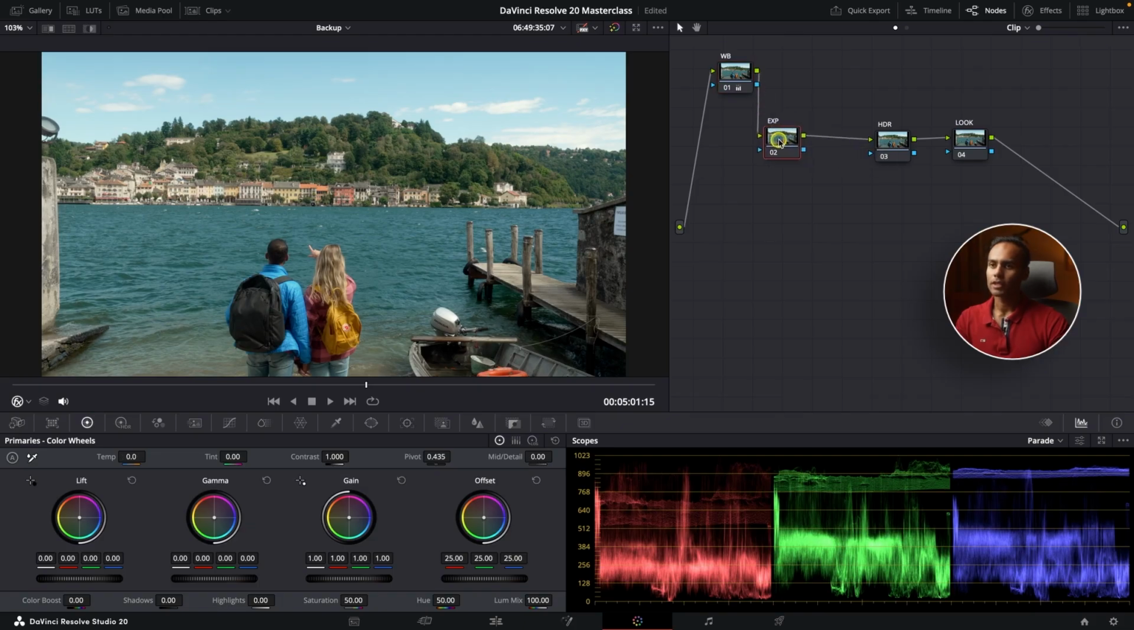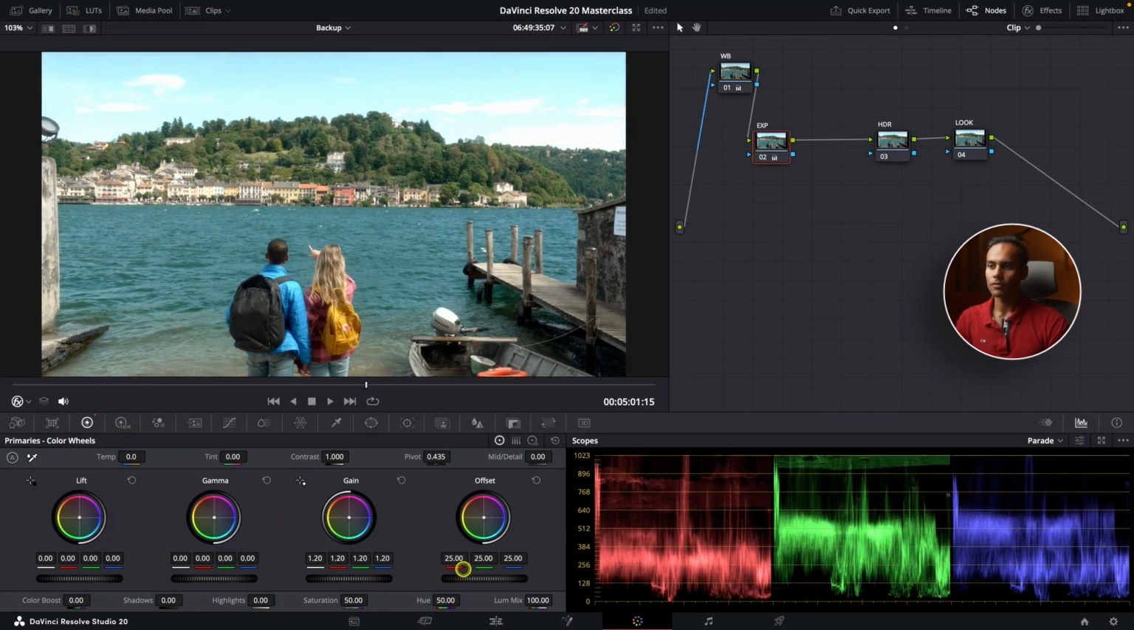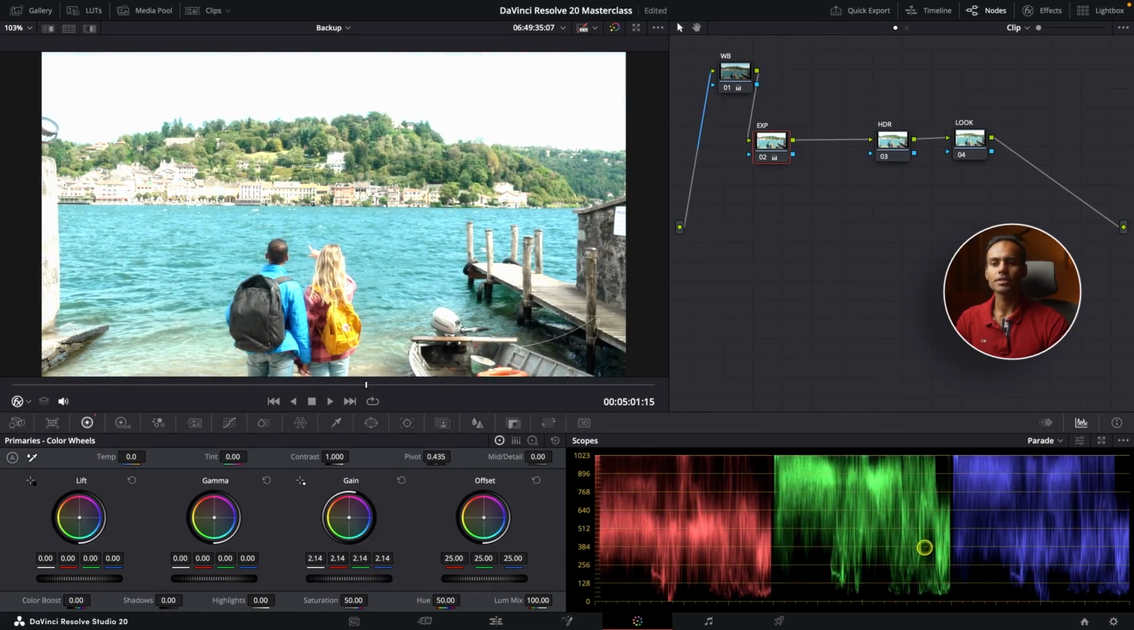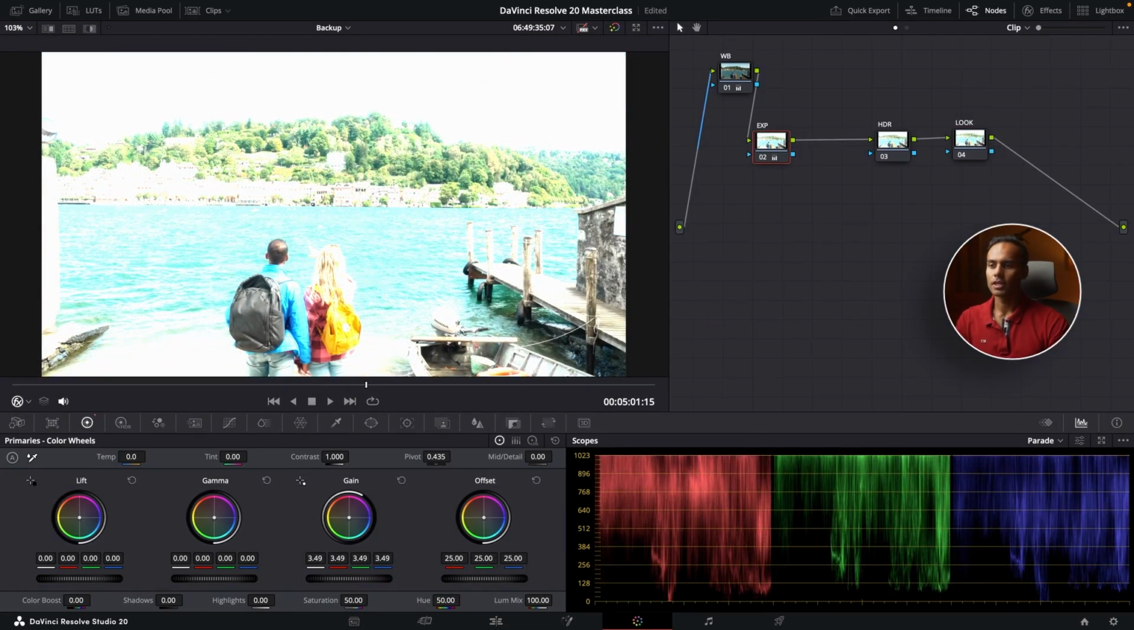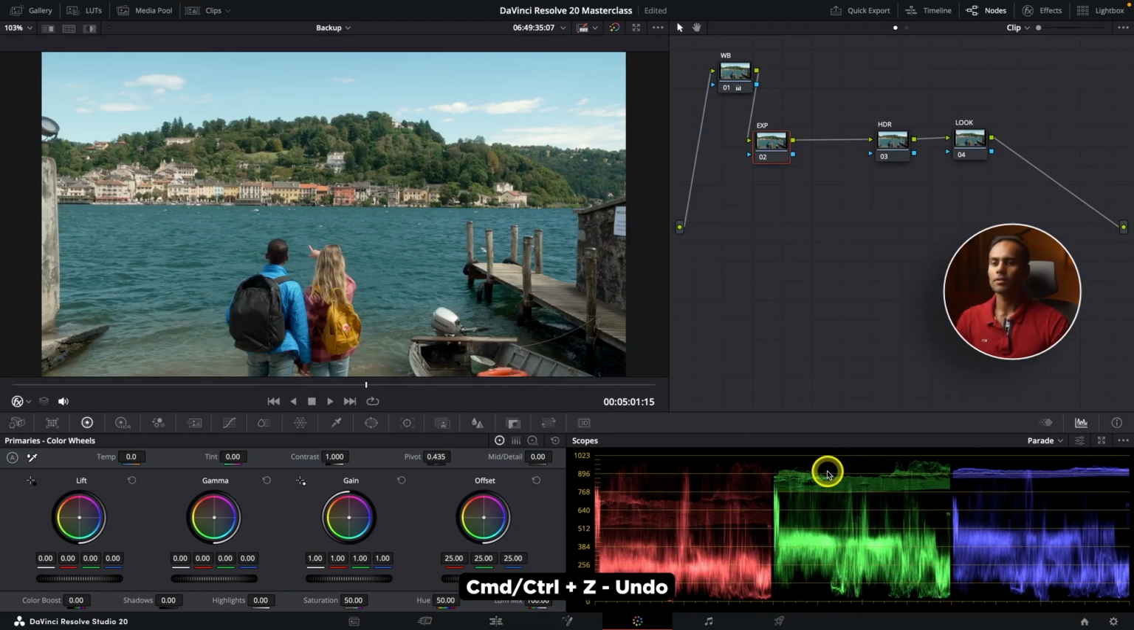How do you take care of the exposure? If you see here, in the primary color wheels, we have gain, gamma and lift. What gain does is that if I go all the way up, it increases the brightness of the image. So now you can see that everything is out of this parade. I just go Control Z or Command Z.